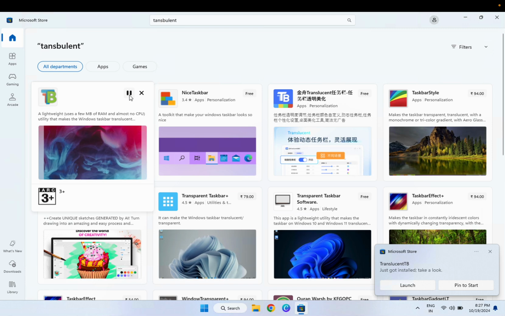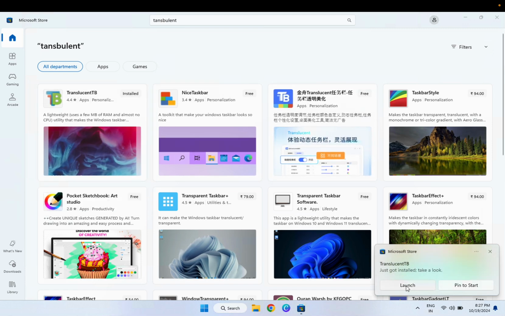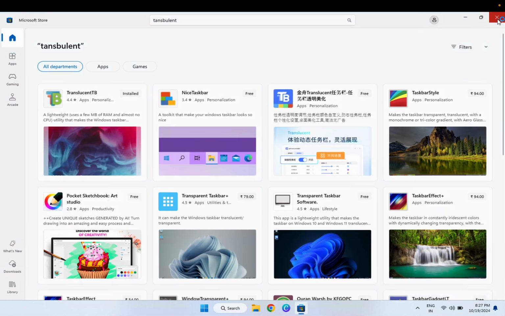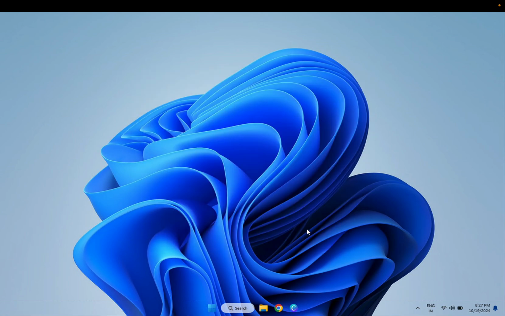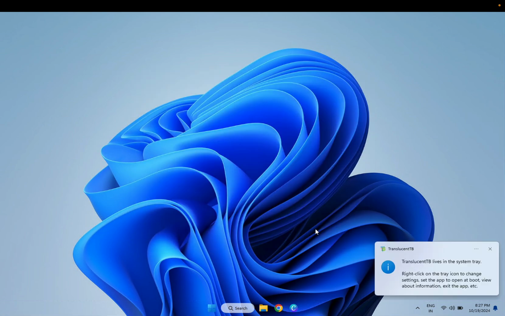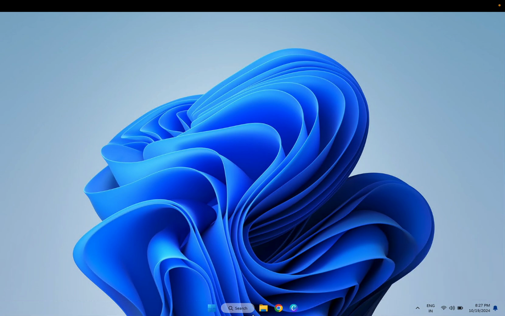It's installing. It's done now. Launch it. Let me cut it here. Click on continue. See, the system taskbar has become transparent. You can see here guys.